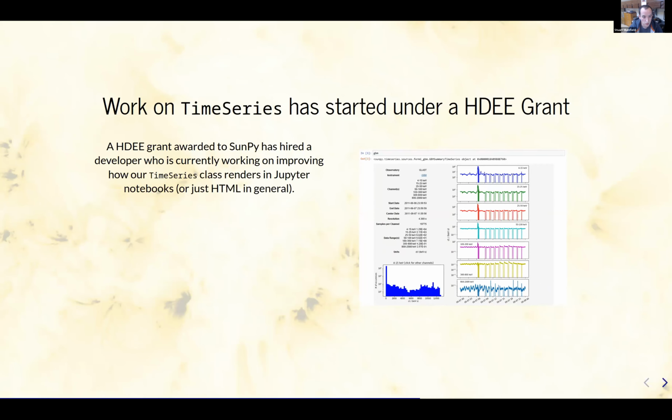One of the other things that's been going on is a SunPy HDE grant from a few years ago. We finally managed to hire a developer, and they're currently working on improving how the SunPy time series object is represented in HTML, which is used by default in Jupyter notebooks. So this is a Fermi time series on the right here, which when you print the object in the notebook shows the different channels and various information about the metadata stored in the time series object.